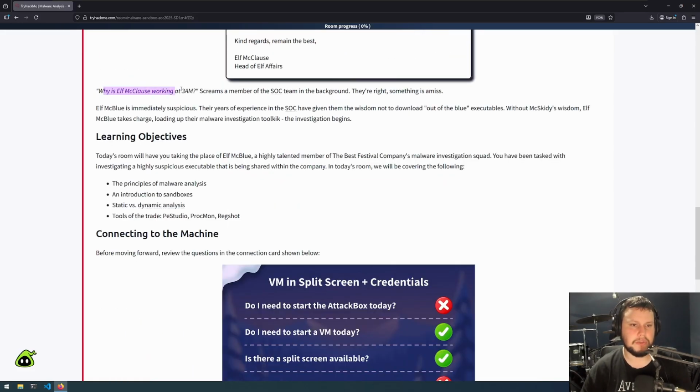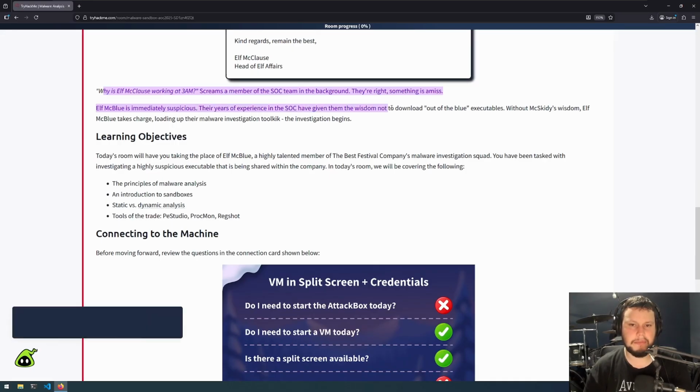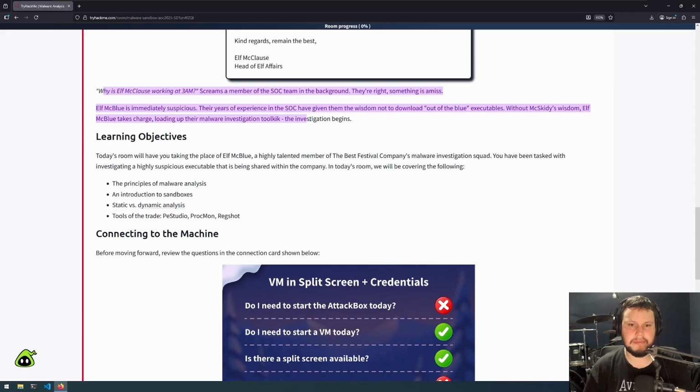"Why is Elf McClaws working at 3 AM?" screams a member of the SOC team in the background. You're right, something is amiss. Elf McBlue is immediately suspicious. The years of experience in the SOC have given them the wisdom not to download an out of the blue executable. Without McSkitty's wisdom, Elf McBlue takes charge. Loading up the malware investigation toolkit, the investigation begins.